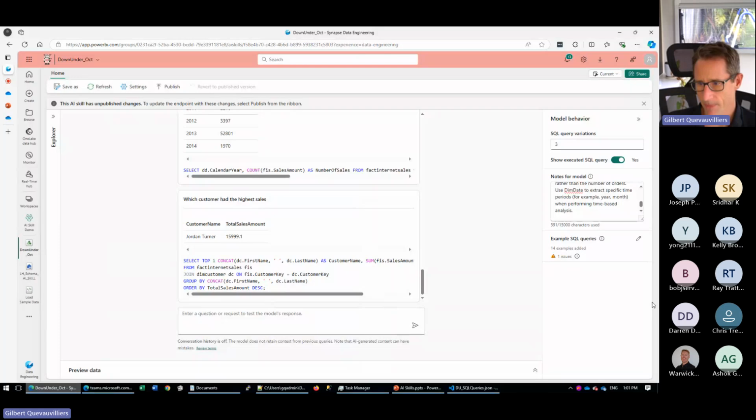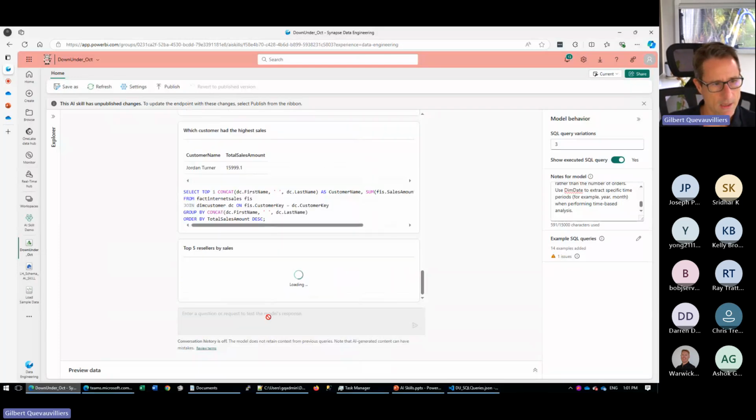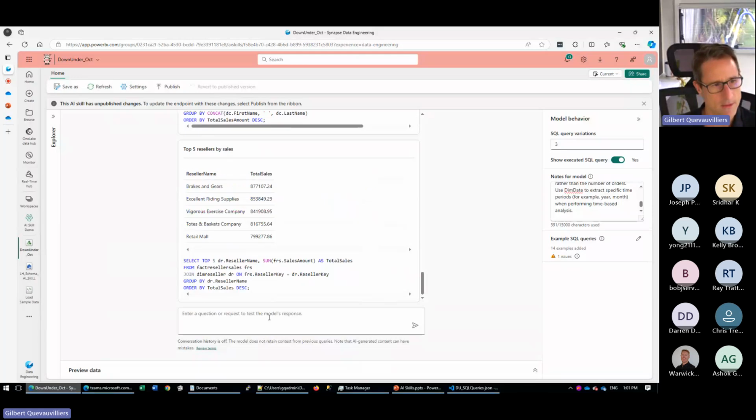And then the final question, just as an example, is the top 5 resellers by sales. As you can see, because we had specified in the notes to only use the reseller sales when you specify reseller, it's quickly brought up that information. It's very handy, and you get a lot of valuable information quite quickly.